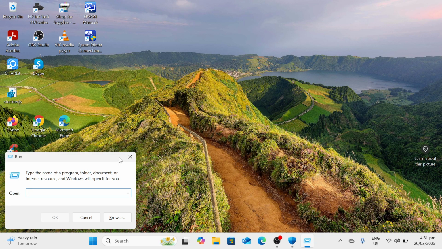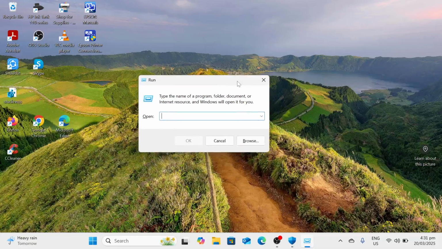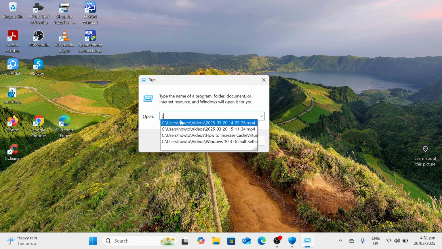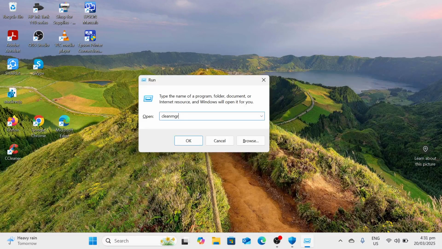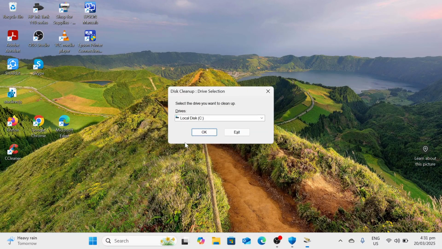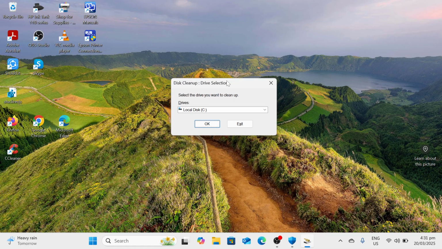the Windows R key for the Run window to come up on our screen. And here we need to type cleanmgr, C-L-E-A-N-M-G-R, and then click on OK. By default, local disk C is selected as the drive that we want to clean up, so we'll just click on OK.